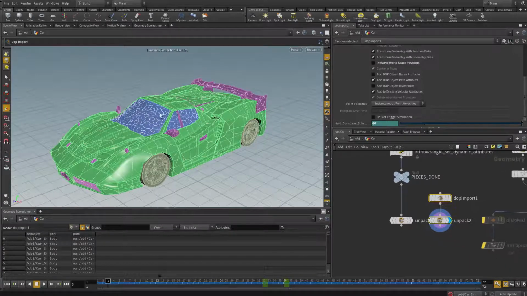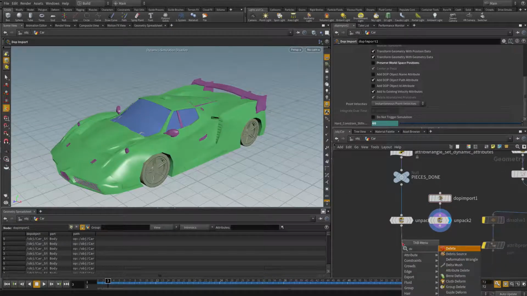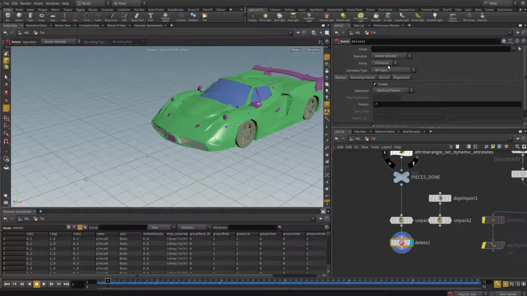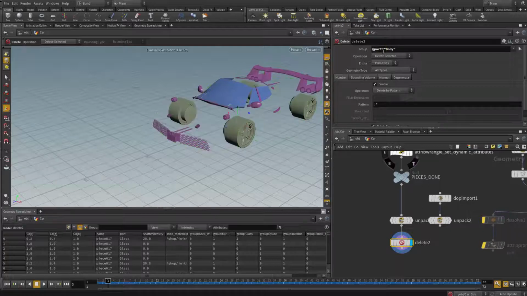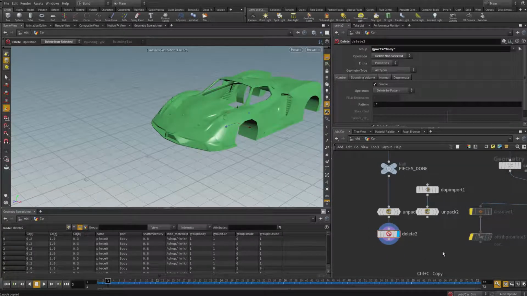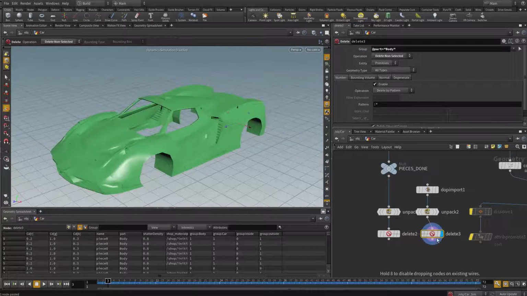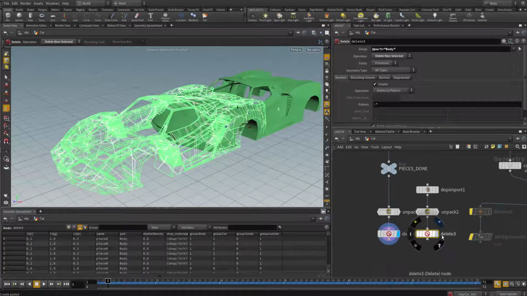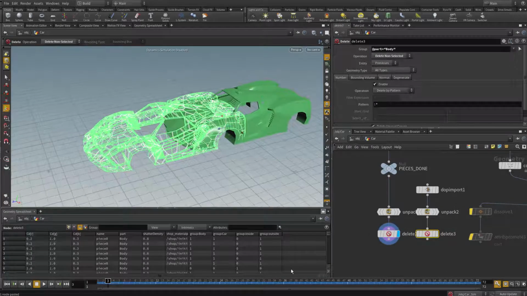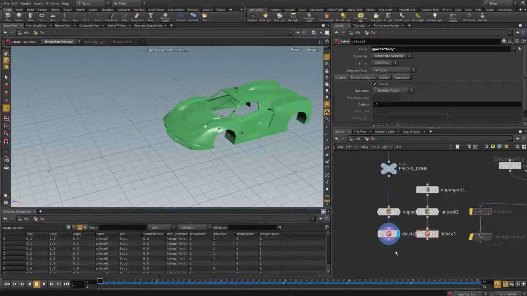All right. But I only wanted to deal with the body, so I'm going to say delete. And in the delete, I need to delete the non-body part. So part equals body, and then delete non-selected. Let me grab the same thing here and paste it and connect it to the simulation result. As you can see, they're basically the same. They're not at the same location though, because I'm on frame 3. That's why.